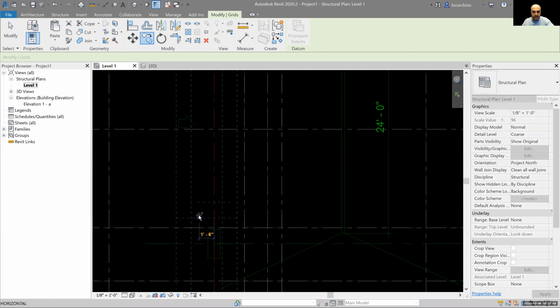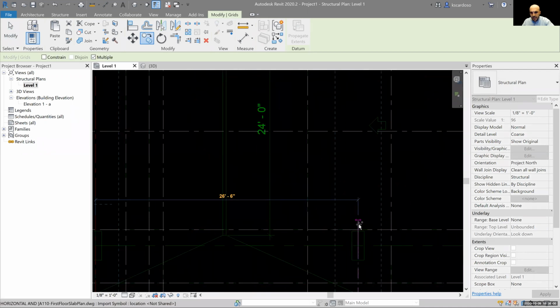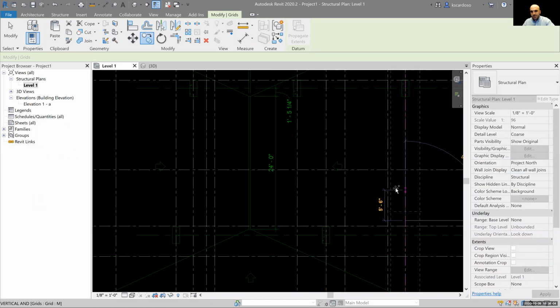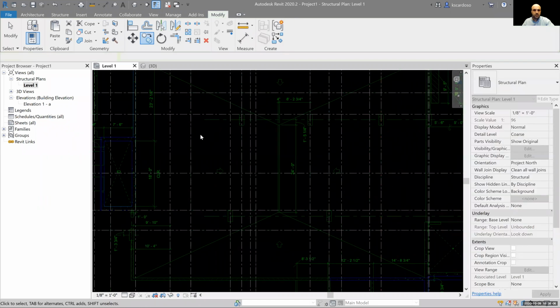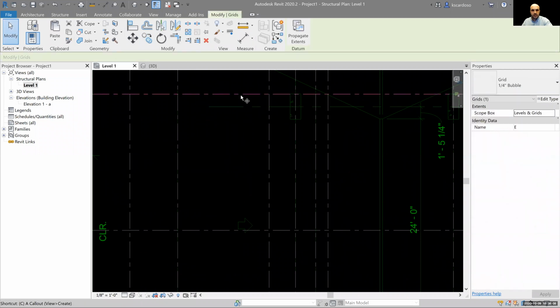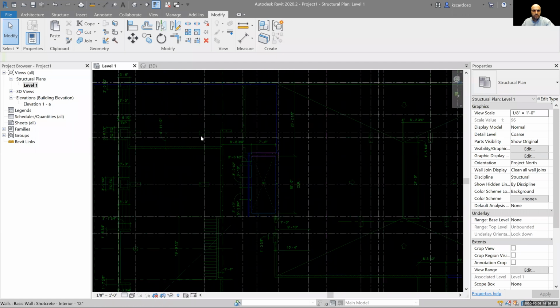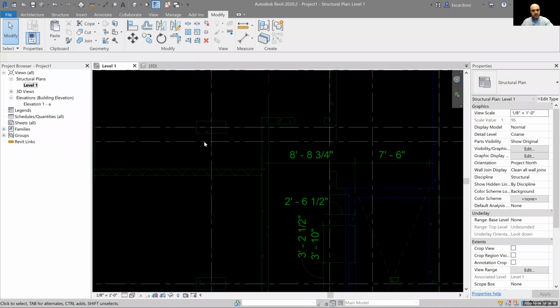And the reason that I'm taking my time to include all of these grids is because I'm thinking about the workflow that Revit has, right? So if we go and activate our column tool, and actually, you know what? First, let's take a quick dimension of these columns. So I'm going to type in DI.